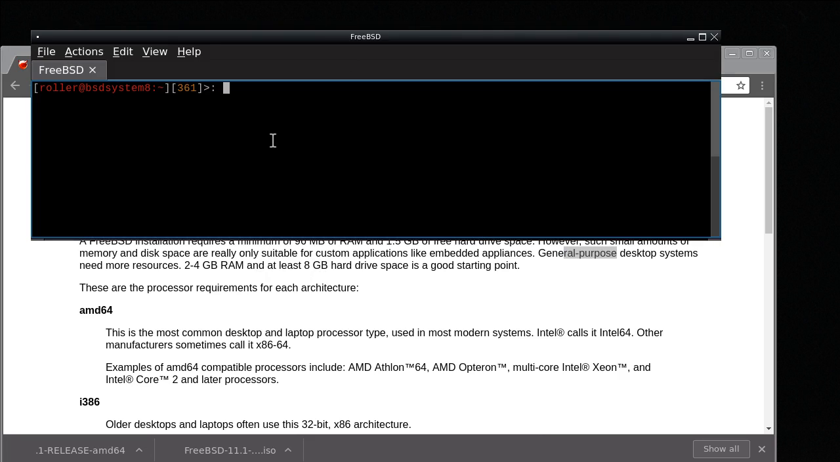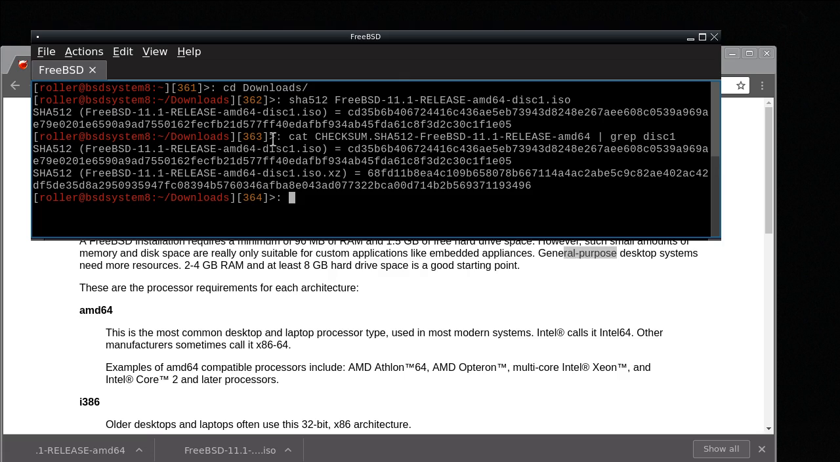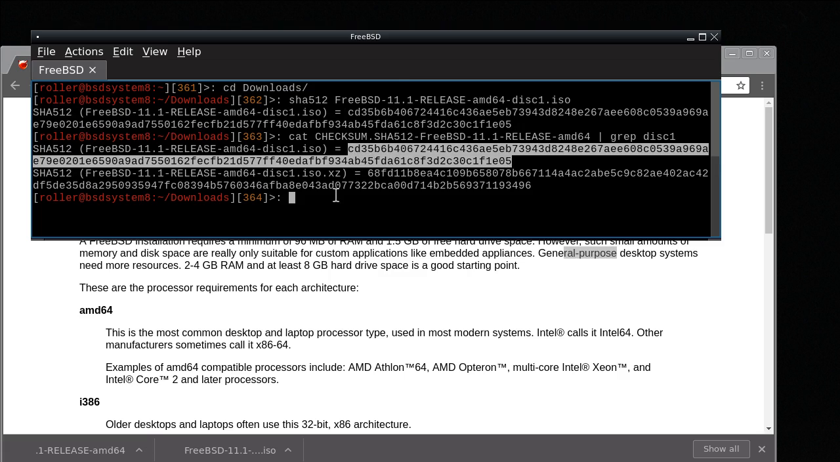Now let's go and verify our download integrity. On FreeBSD you can do that with the command SHA-512 and then the name of the file you downloaded, and that will give you a file signature. And now we just want to check that that signature matches what's inside the checksum file. And we're going to search the checksum file for disk1. So just make sure that this signature is the same as this one, and you're good to go. That means the download worked.